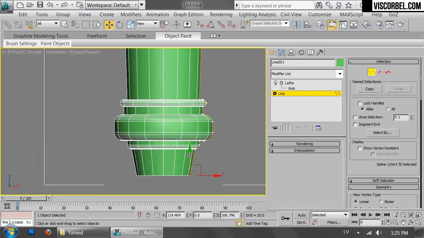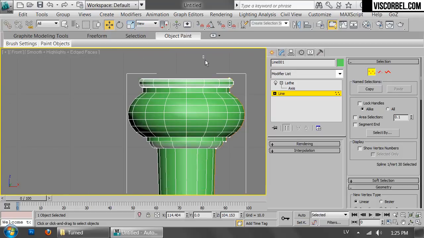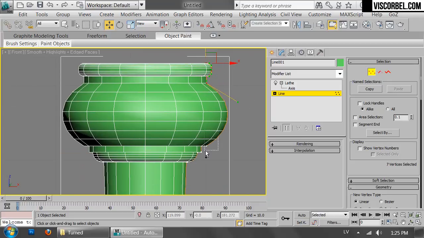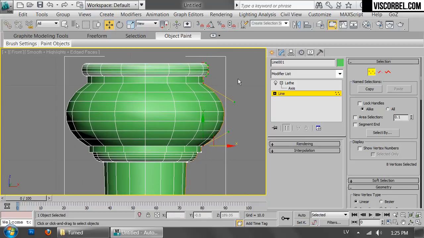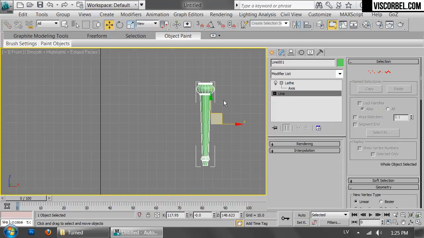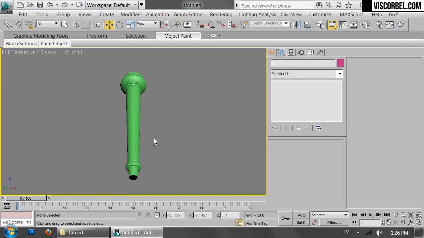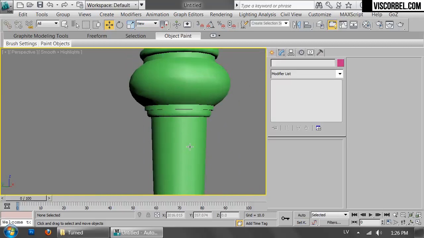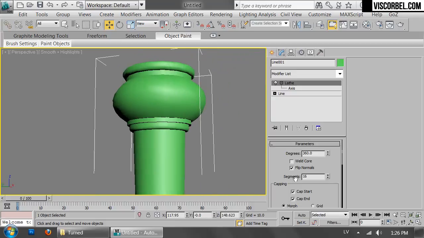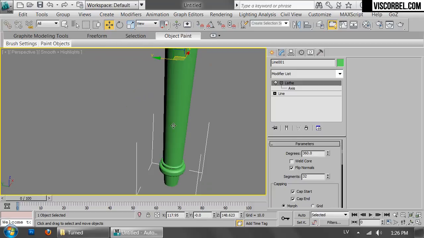So let's say we have a leg like this. Okay, that may be a bit too thick on top. Alright, and there's our leg. So this is the most basic thing you can create. Make sure you increase the segments to a larger number until you get a smooth result.